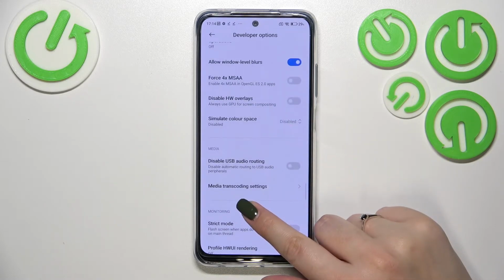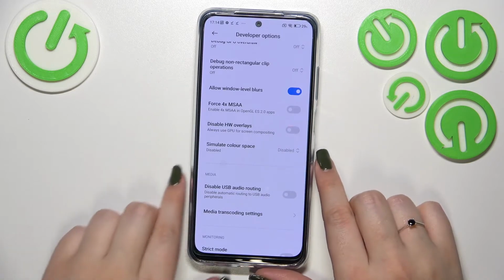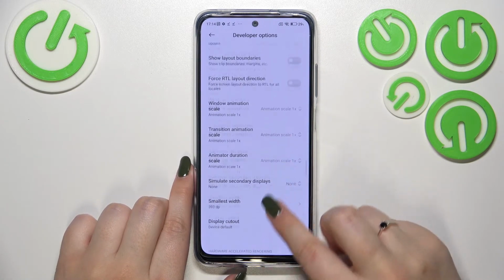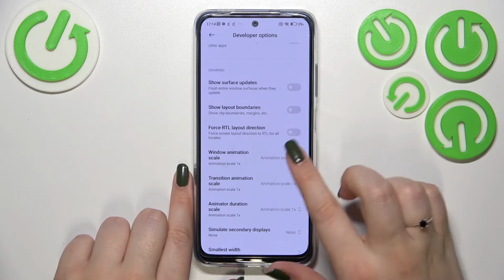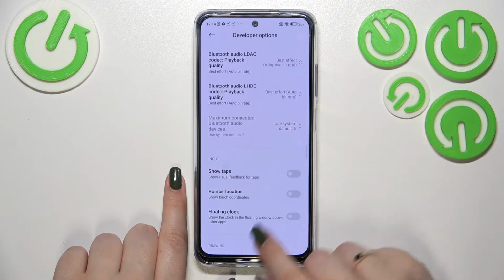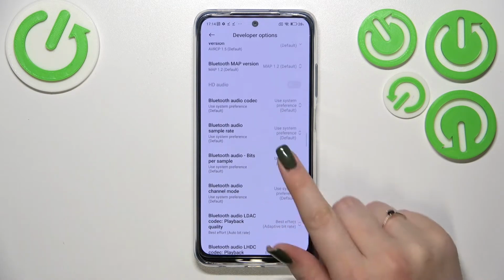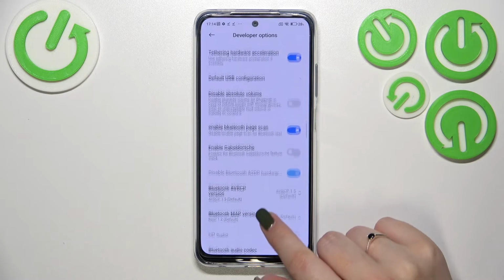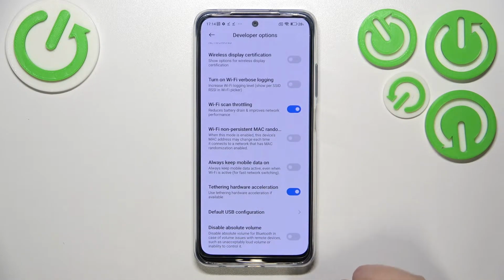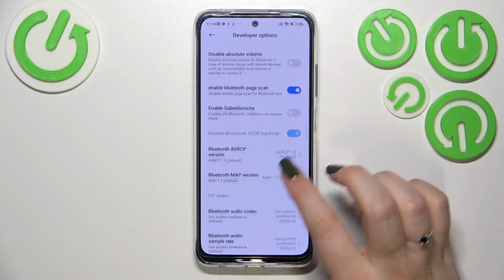So for example, we can disable a USB audio routing. Here we've got some options to show view updates. We can change the window animation scale. We can show surface updates, show visual feedback for tabs even. Here you've got some options which are connected to Bluetooth, to the USB, to the Wi-Fi, so overall to the networking and so on. So a lot of options.